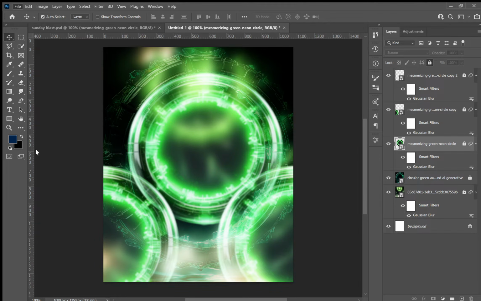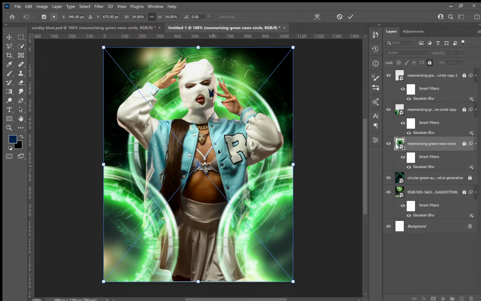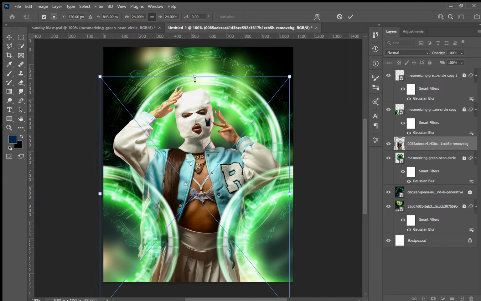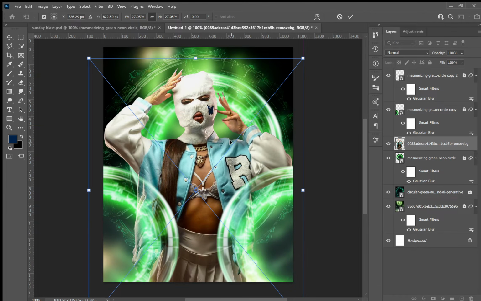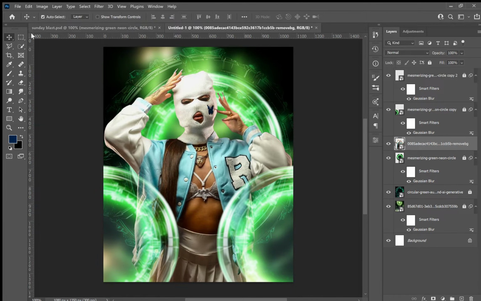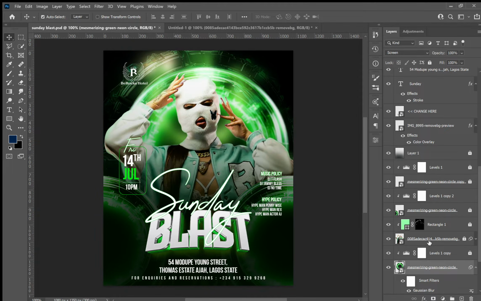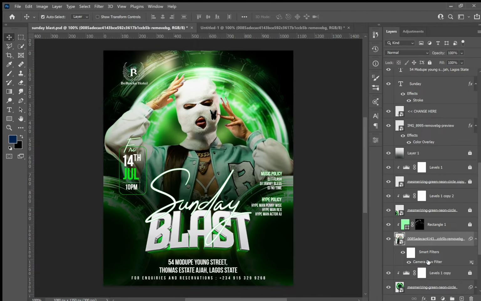The main character. I got this picture from Pinterest, but I didn't like what Pinterest was giving me, so I had to go and search for it on Google. So guys, I worked on this picture. Let me show you what I used to work on this picture. Here's the value I used for it. I used Camera Raw to work on the picture.